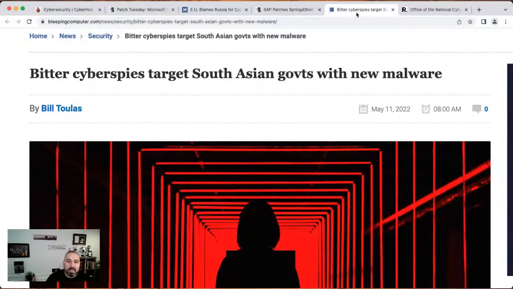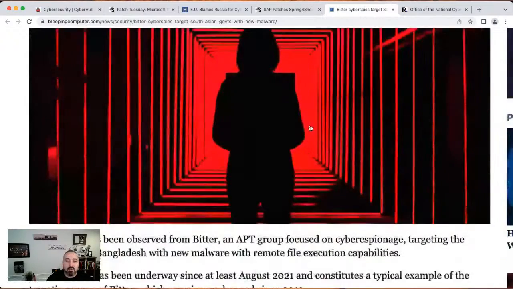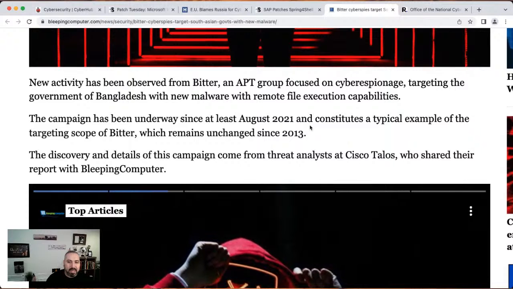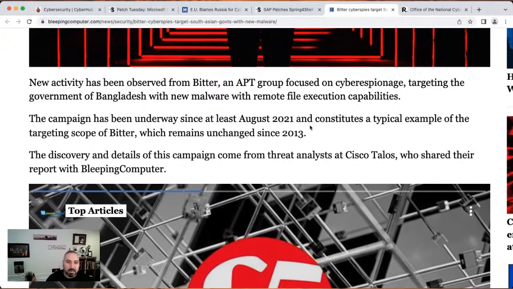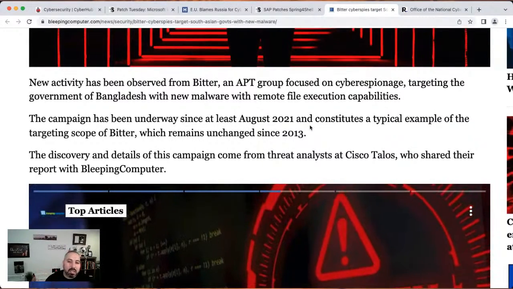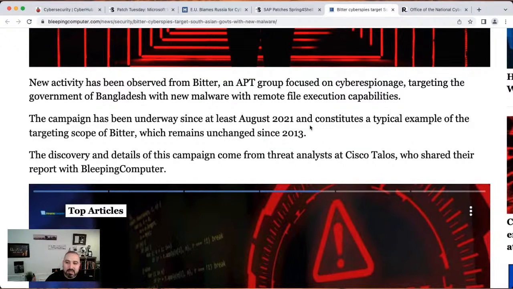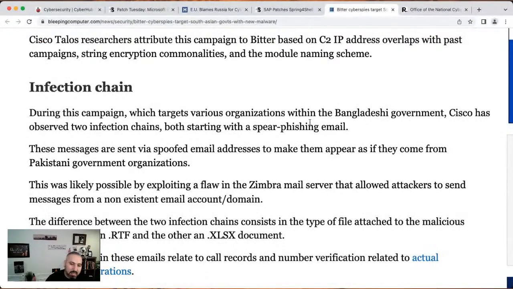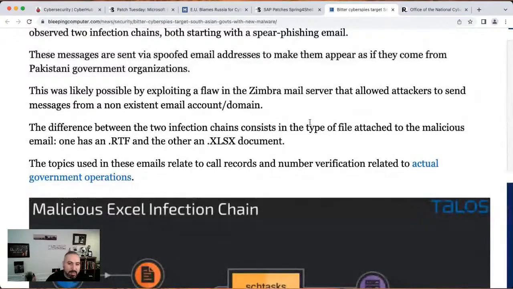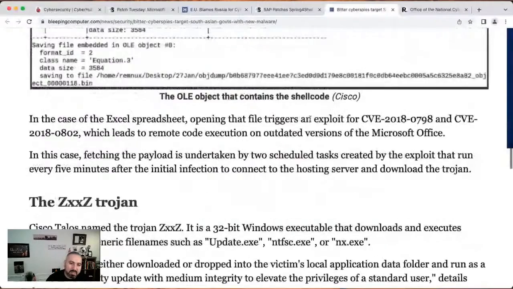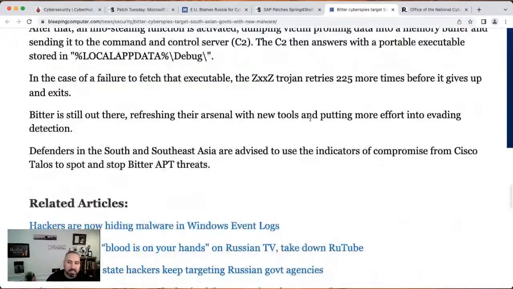Bitter cyberspies are targeting South Asian governments with new malware. New activity has been observed by Bitter, an APT group focused on cyber espionage, targeting the government of Bangladesh with new malware and remote file execution capabilities. The campaign has been underway since at least August of last year and constitutes a typical example of the targeting scope of Bitter, which remains unchanged since 2013. If it works, why fix it? Standard infection chain, either through an RTF or an Excel file where they enable macros, and then from there, you know how this goes. The RTF documents have all been weaponized, the payloads. There's the Trojan that goes through, and the Bangladeshi government is therefore paralyzed.